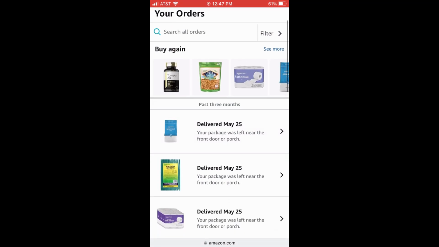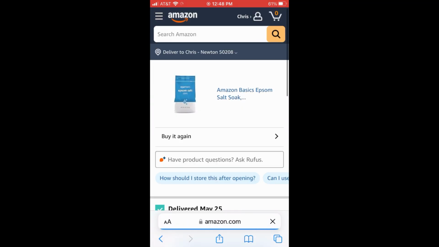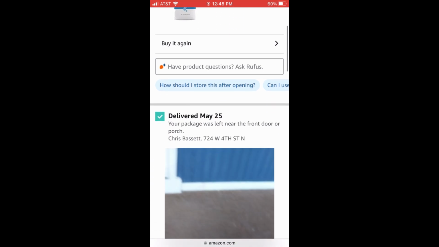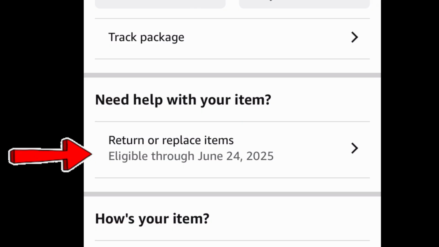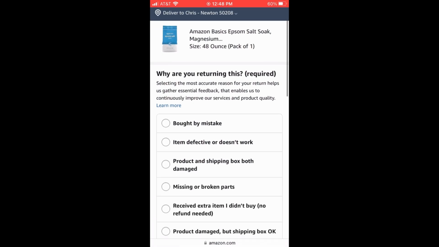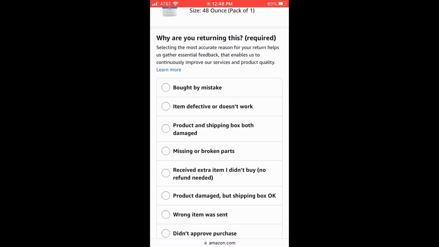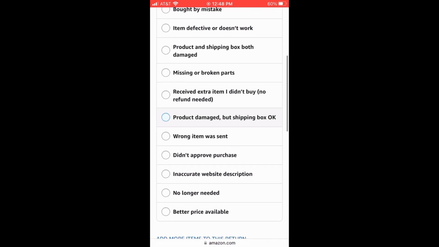Keep in mind, most Amazon orders have a 30-day return policy, so if you're past the 30 days, you won't be able to return it. But here I've got some fertilizer that I'll be returning that I no longer need. Just go ahead and click on the item you want to return and select the return or replace option. It'll ask you why you want to return it. Select one of the options. Doesn't really matter. I usually just say I no longer need it.